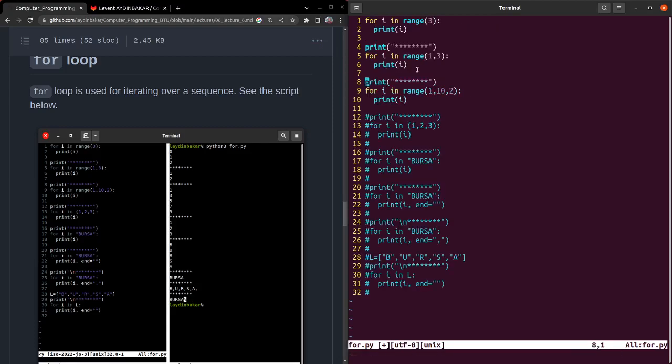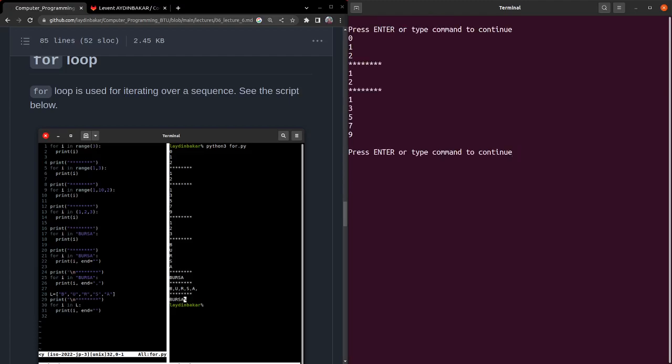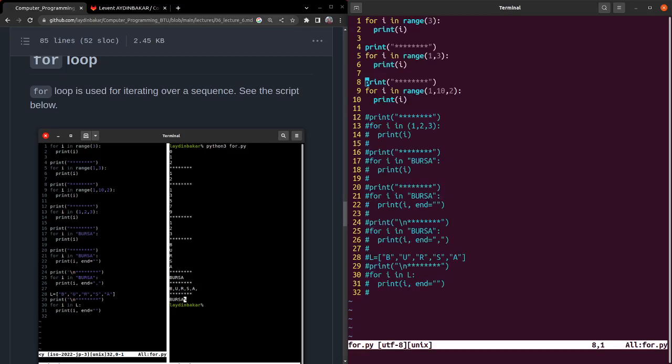We can also count 2 by 2 starting from 1, so it will type 1, 3, 5, 7 and 9 here. Save it and then press F2. 1, 3, 5, 7 and 9. Again, it doesn't count the last number 10, and the skipping number is 2 here.